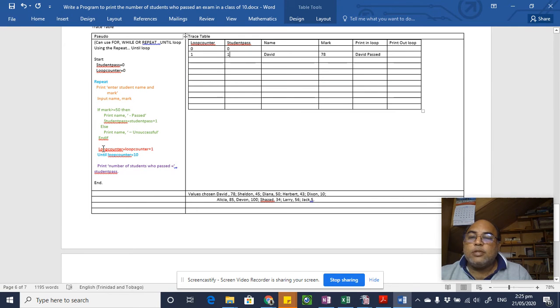And then we go down. Because it does not execute this else part here, it does not go into that. It goes down to this line now. Loop counter is equal to loop counter plus 1. And it adds on from 0, 0 plus 1 becomes 1 now, until loop counter is equal to 10. So is it 10? No, it's only 1. So it returns to the top and it asks another one, enter student name and mark.